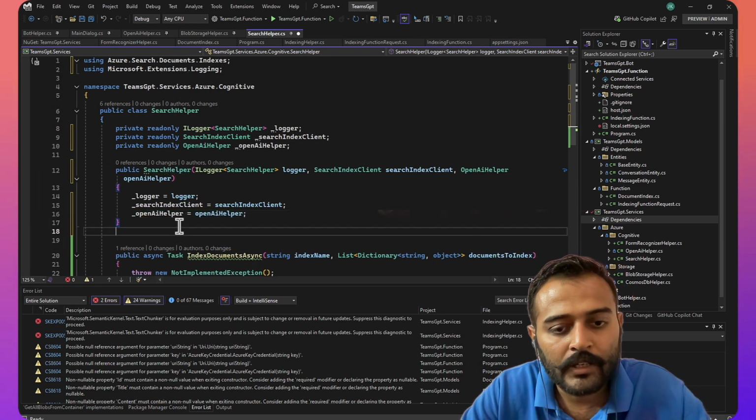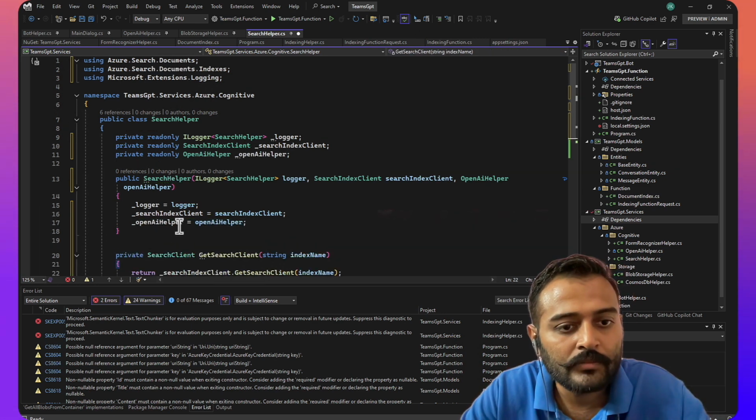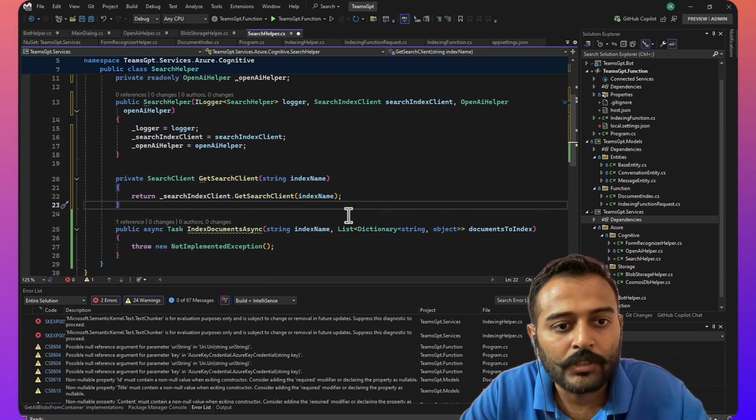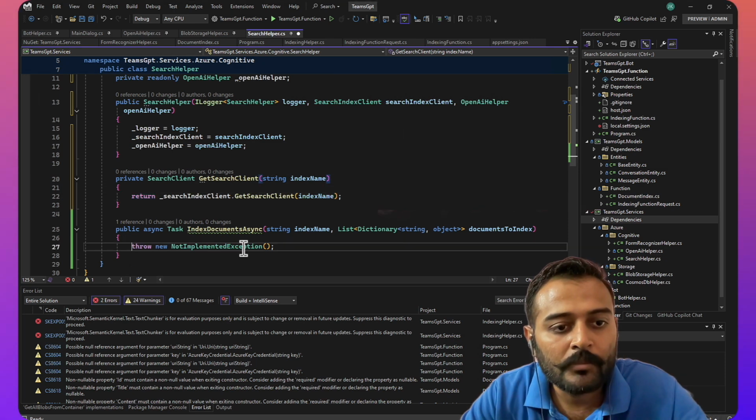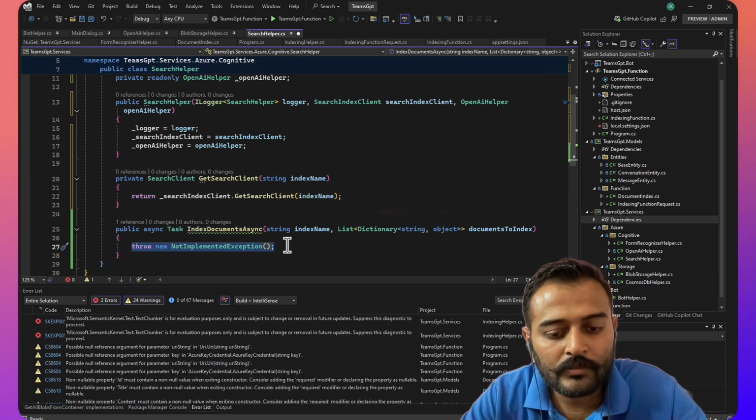To get a search client, we need a method to get a search client from the search index client, and it takes an input of index name. There are a few statements that I'll copy paste here.